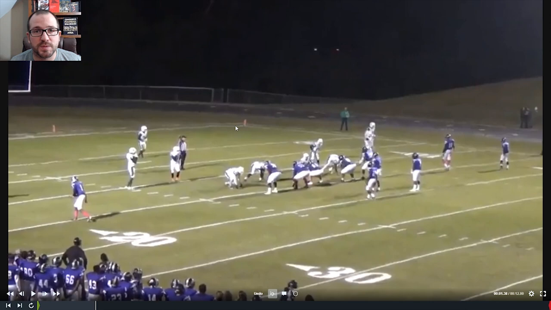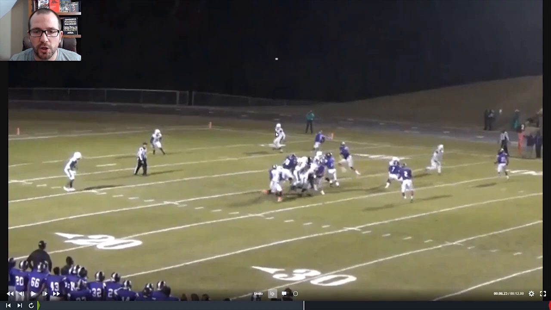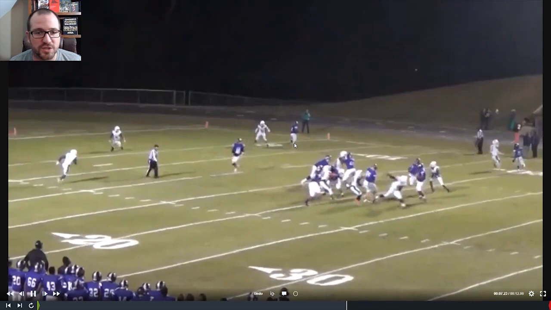We push motion. They're bringing a blitz. Boom. Look at all that space right there. We would be dumb not to run Y caddy and just throw it right. I mean, it is so easy, and that's the beauty of sequential play calling. So there you go. 3 plays out of the 2-back sequential.